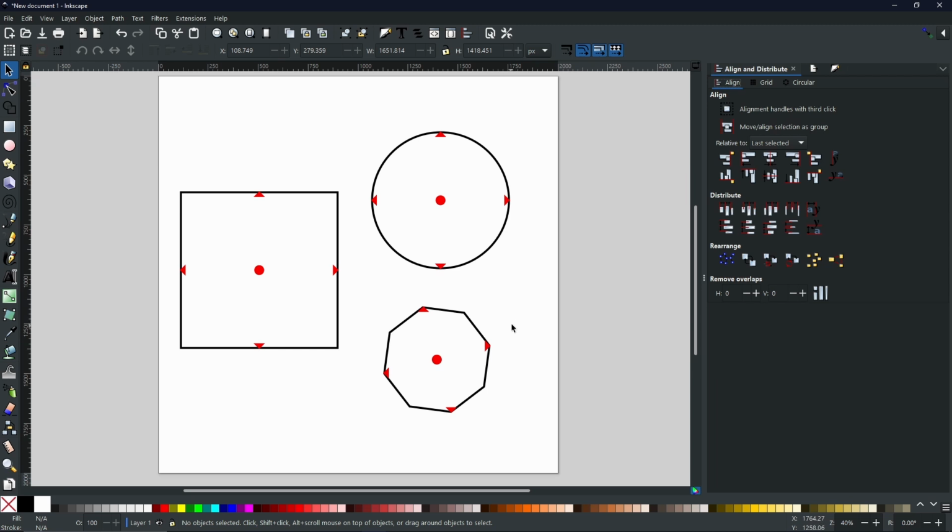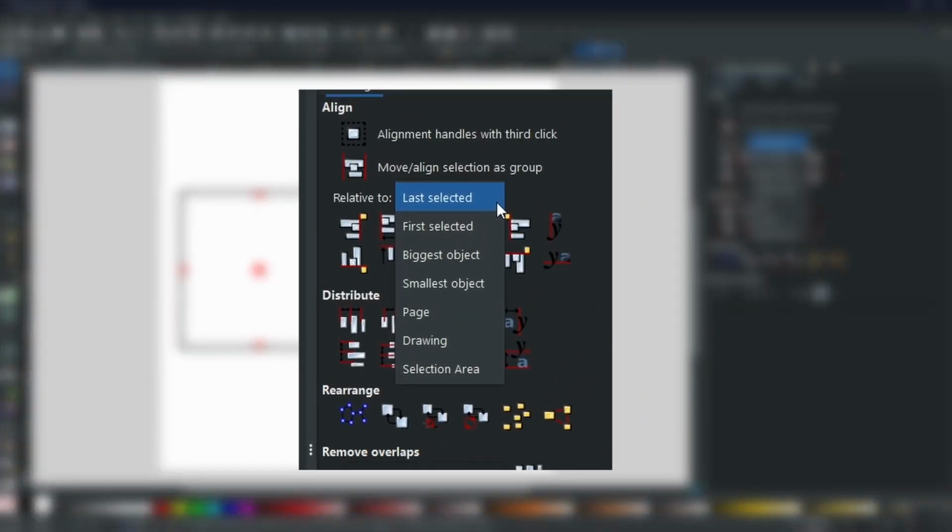Now this is where the relative to drop down box will come in handy. Personally, I tend to use last selected and page more often than not, but it is up to you which you use. If we select the drop down, you will see we have the last selected. That means it will always align to the last thing that you select. The first selected means it will always align to the first thing that you selected.